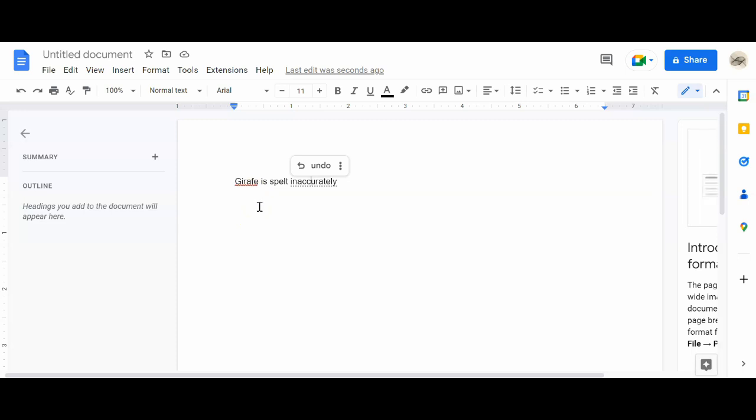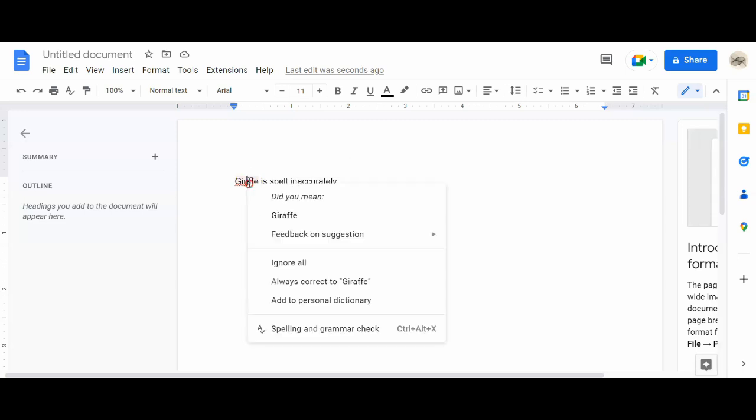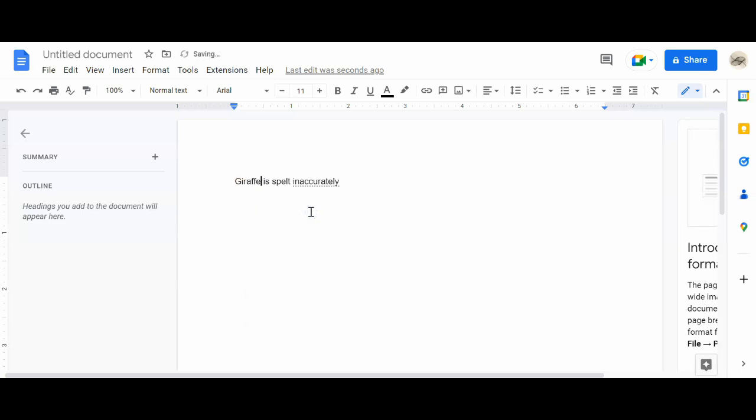Just like Word, Google Docs actually has the same autocorrect feature. So I'm simply going to right click it. It's going to give me some options. I have the option to simply say ignore all. I could add this to my personal dictionary if I felt that giraffe was spelled correctly. But for the sake of it, as we all know, giraffe is spelled incorrectly and I want to correct it. So I'll do giraffe. Right? So there we go. Giraffe is spelled correctly.